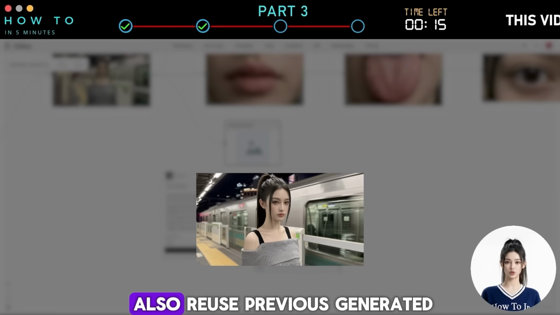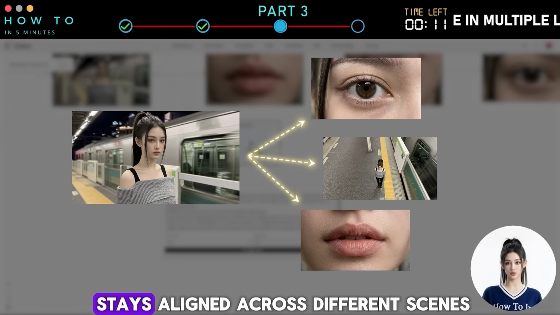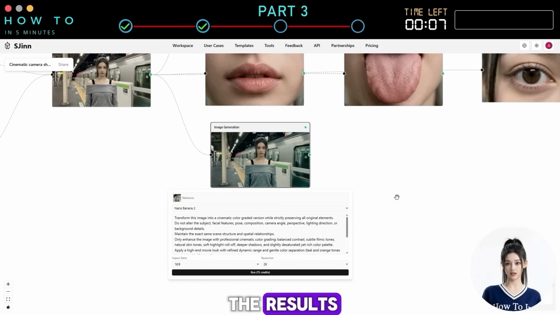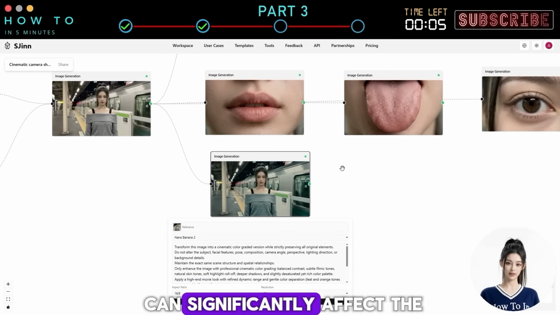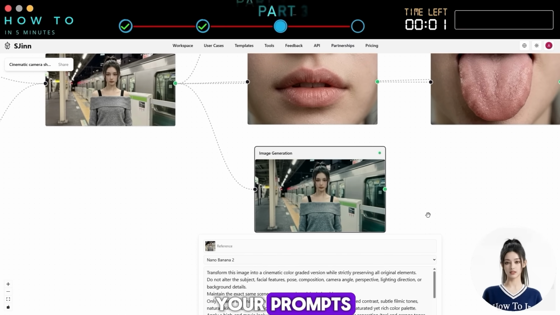If needed, you can also reuse previous generated images as references so the color tone stays aligned across different scenes. Click Generate and compare the results. Small changes in wording can significantly affect the final look, so don't be afraid to experiment and refine your prompts.